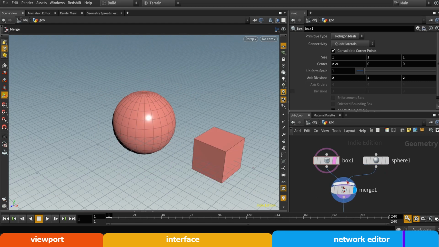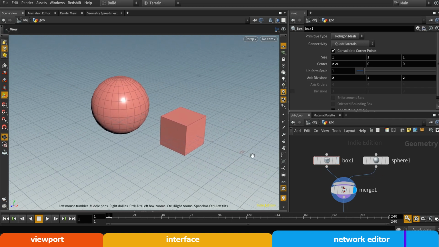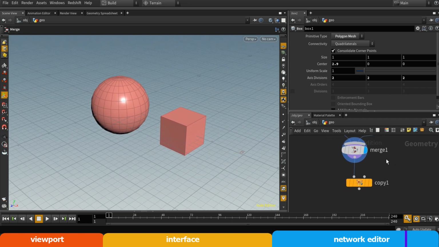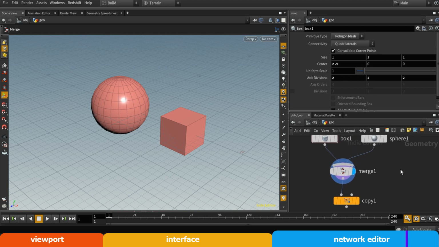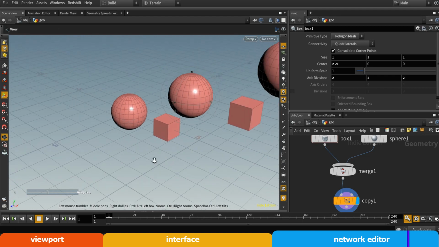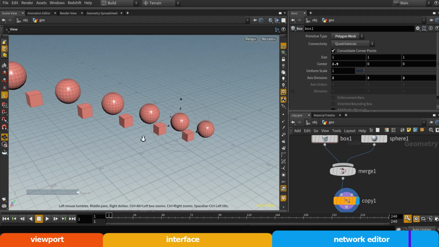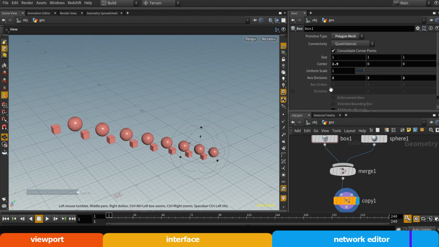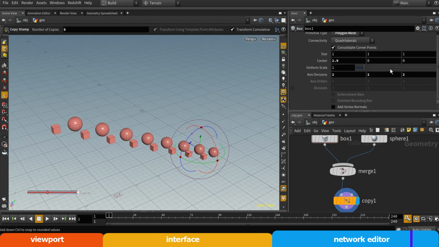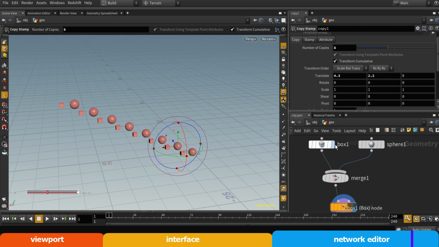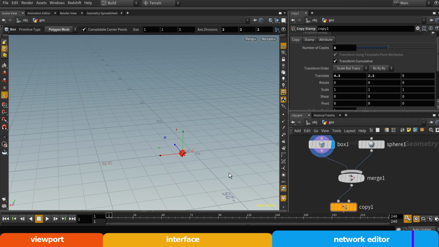If we merge them, however, I'll turn off my wireframe for the box. Now they're both displaying. So the merge sort of combines them together, which is pretty cool. Now if we copy that, you'll see the sphere and the box merged together is being copied. It's amazing, right? Amazing.